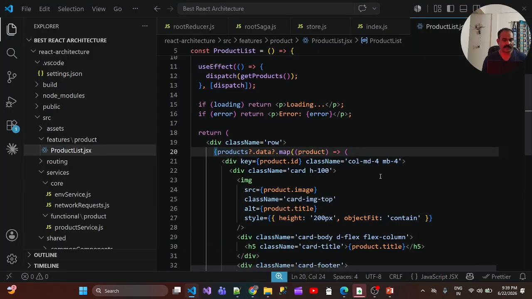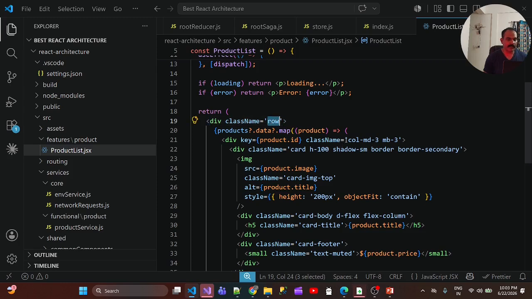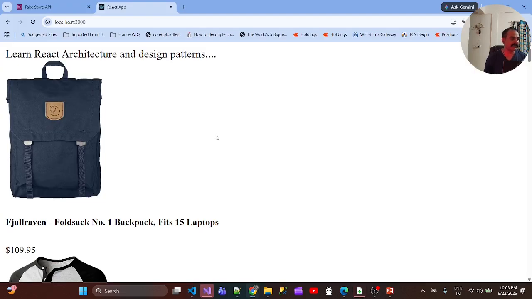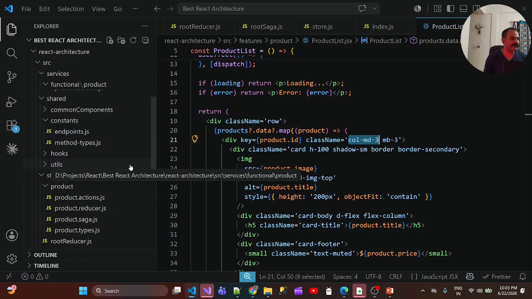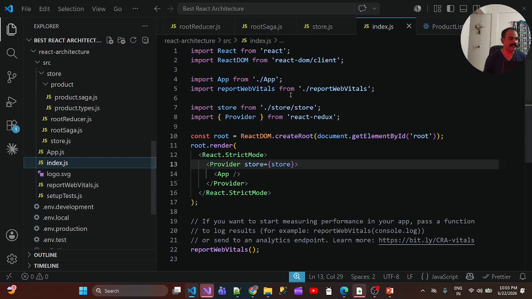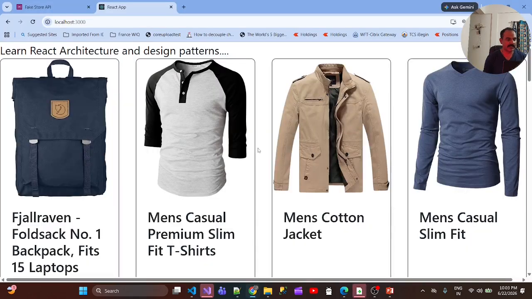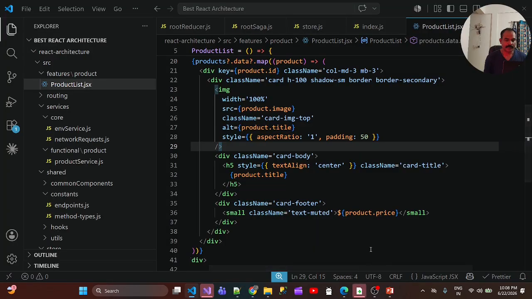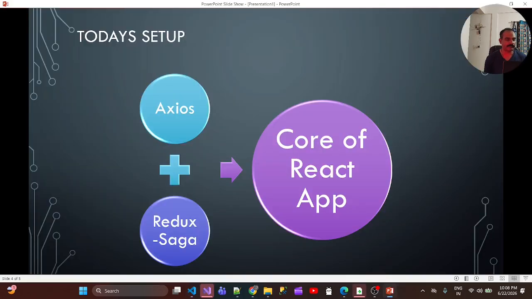Now we are able to get the products. In the product list component, I said create a row and col-md-3 means 4, so it should display 4 cards, but somehow it's displaying just one. The main reason is that we have installed Bootstrap, but we have not added the Bootstrap anywhere. So we have to go to index.js and import the Bootstrap. We'll save this. Now see, it's loading 4. So we have successfully configured the store. We have done the end-to-end implementation for Axios, Redux, Saga. So the core setup of React.